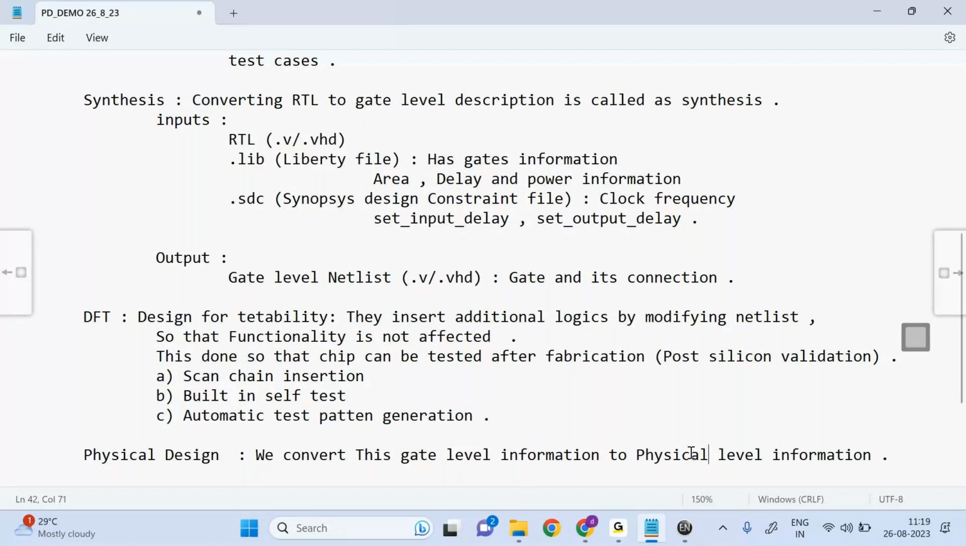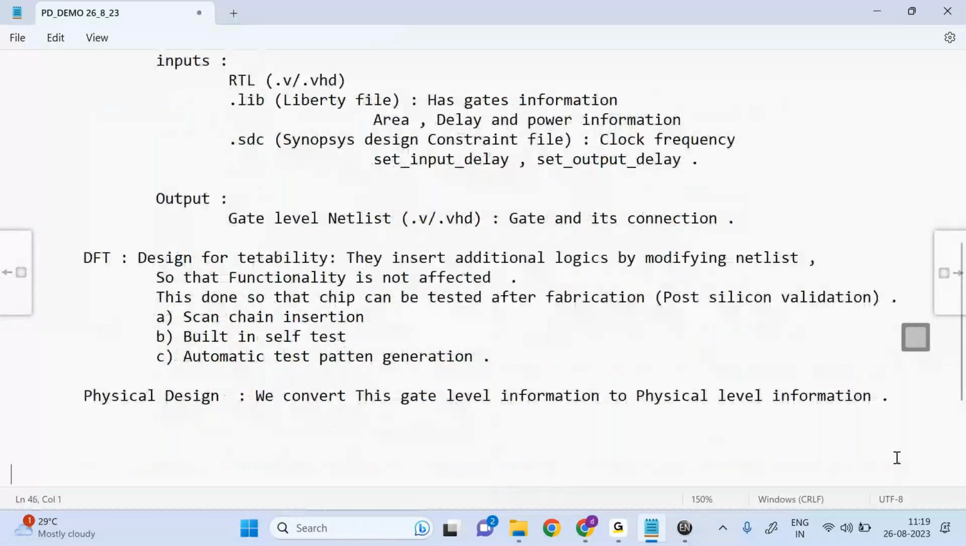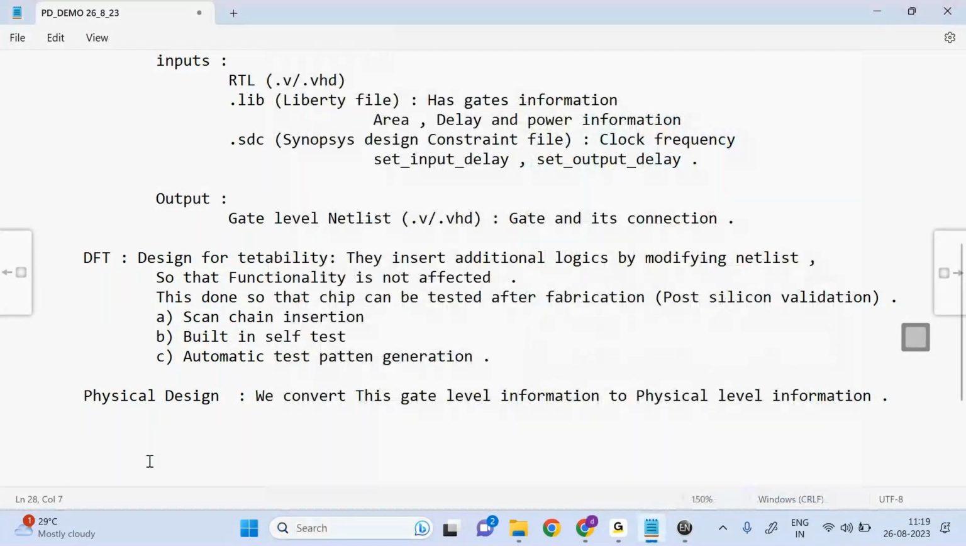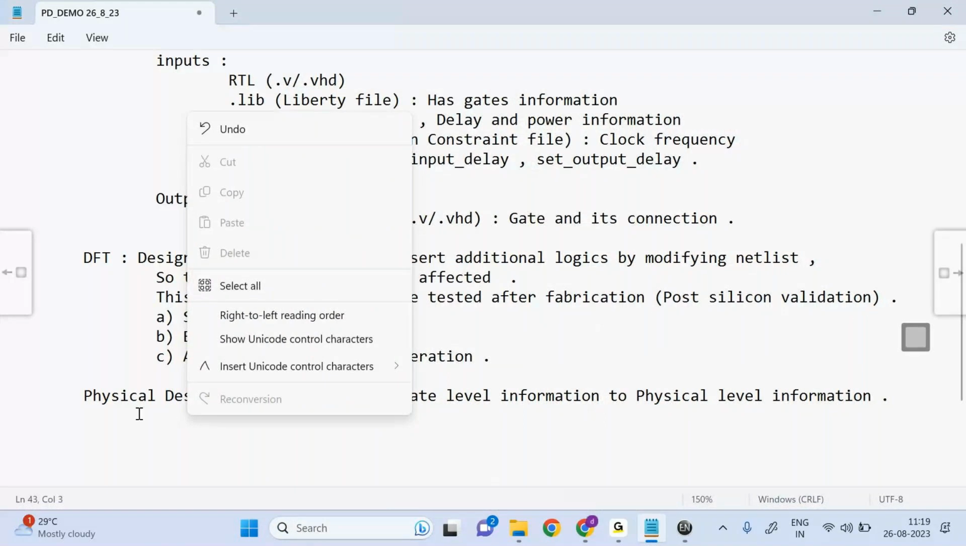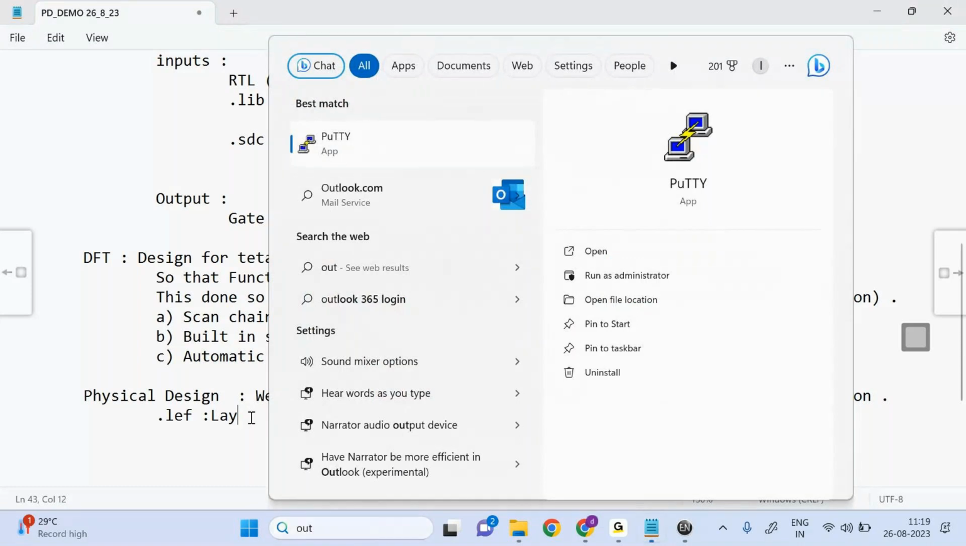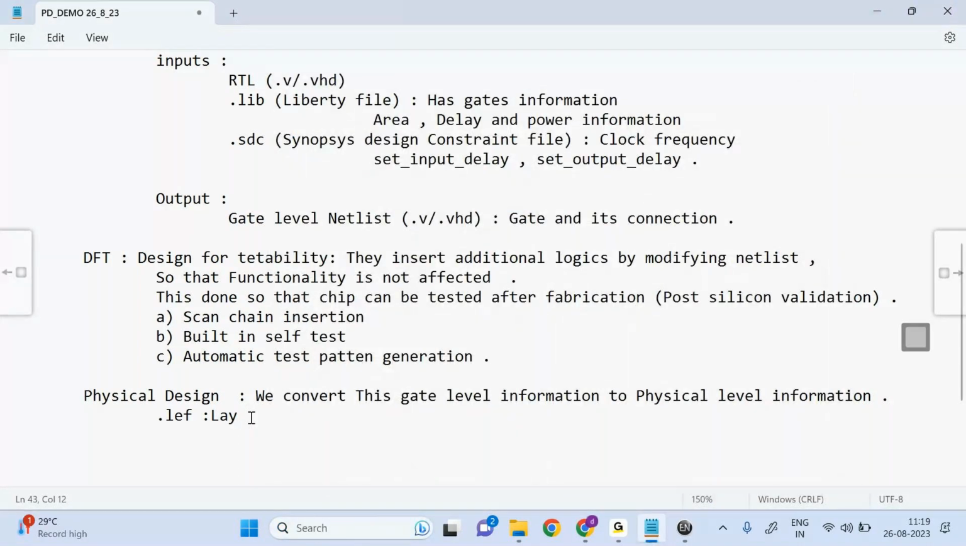To do physical design, we want layout information of the cells. For all the standard cells, we have area information, delay information, and power information in the .lib. Similarly, there is one more file called the LEF file, .lef file. This .lef file is called layout exchange format.